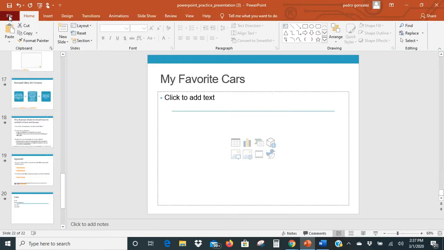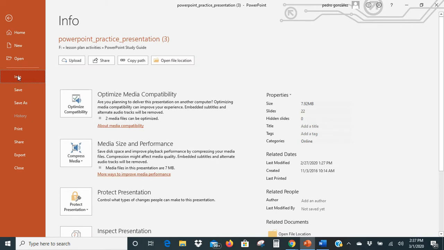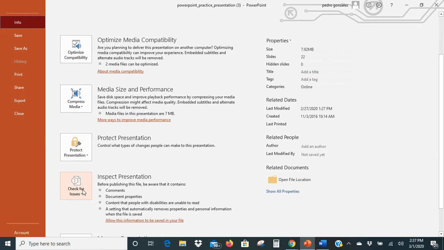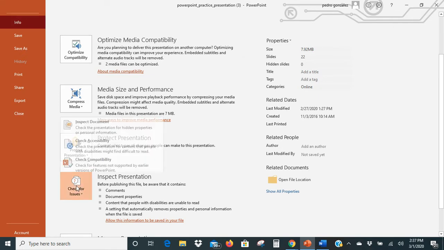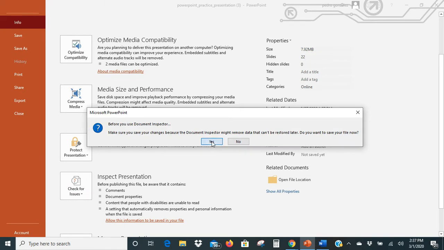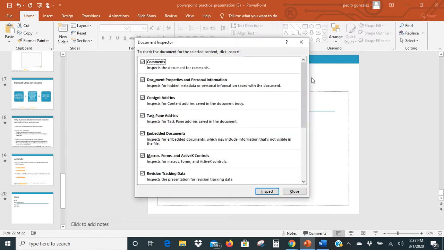And when you click on File, it'll open that up. And then we're going to go to Info. So File and Info. And then to remove the personal properties, you have to go to the Inspect. So we're going to click Check for Issues. And we're going to inspect this document. So when we inspect this document, yes, it's going to possibly remove data. So it's going to run, it's going to bring up a list of things here.